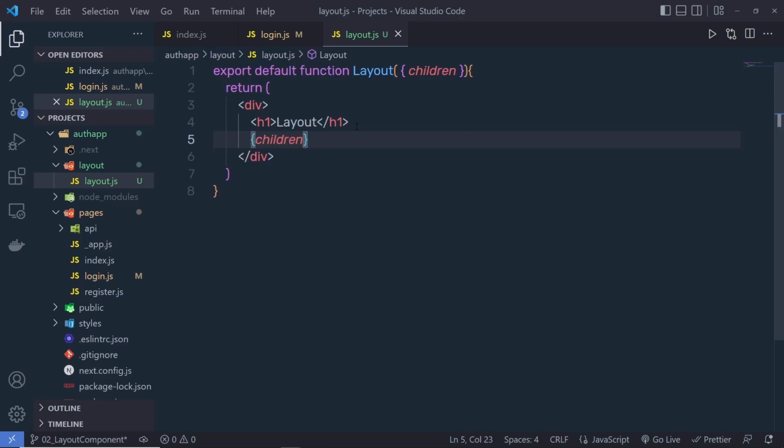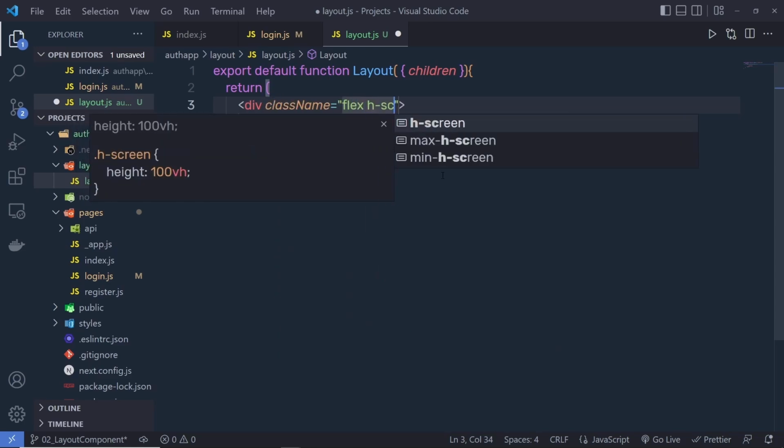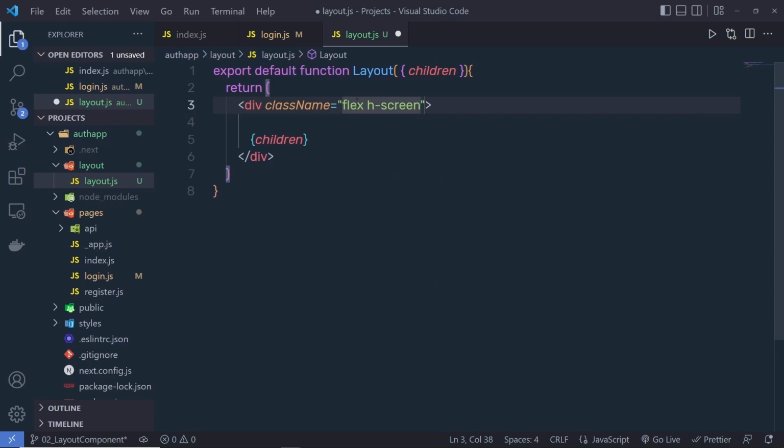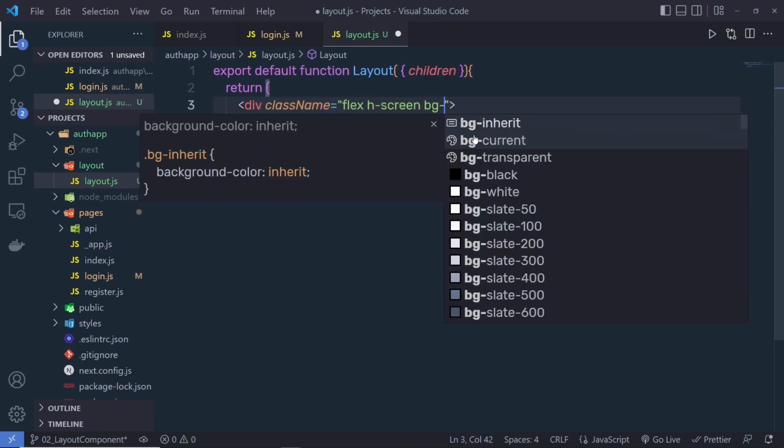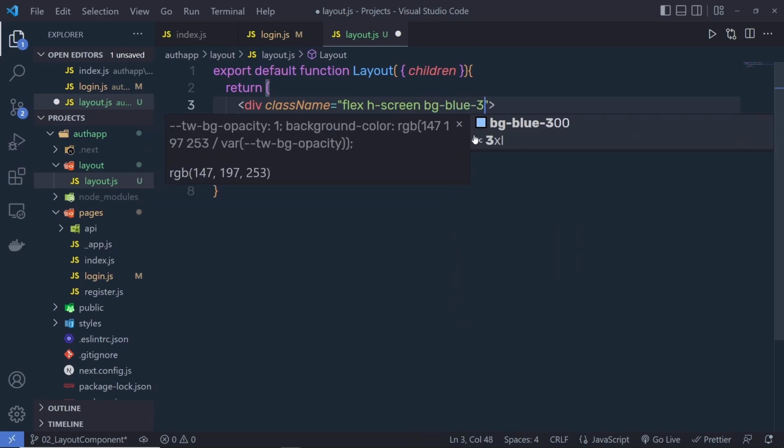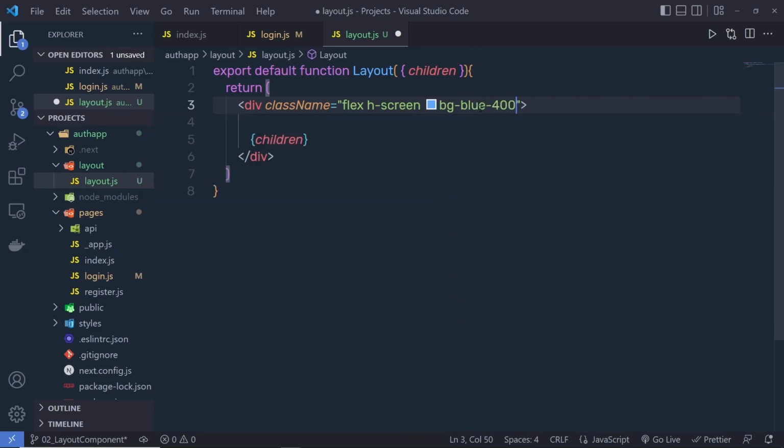Now just after that, instead of this h1, here I'm going to create a div and specify some Tailwind classes here. So specify here className. First, I'm going to specify flex. Then h-screen. So the flex is going to specify display flex to this division tag, and h-screen is going to specify height 100 vertical height to this div. Just after that, I'm going to use here bg-blue-400. This statement is going to specify background color to this division tag.